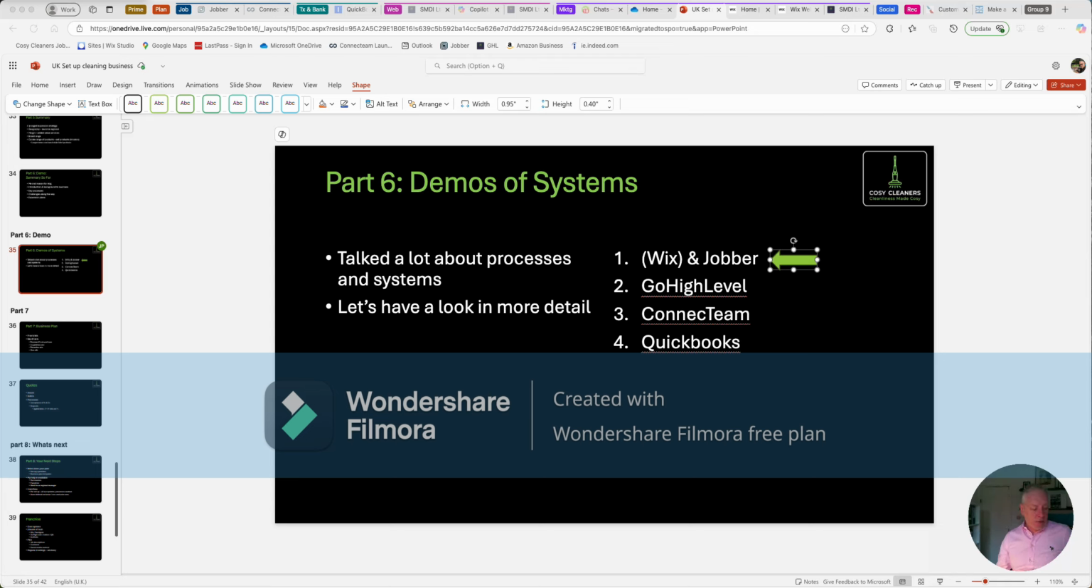Now we're on to part 6. We're going to demo some of the systems, and we're going to look at Wix and Jobber, which are the key operational systems and website. We're going to look at the marketing system, which is HighLevel, touch on Connect Team, and then QuickBooks, and these are all key systems. This first bit, we're going to really just look at the website to start with.